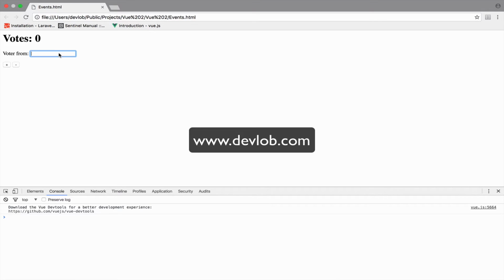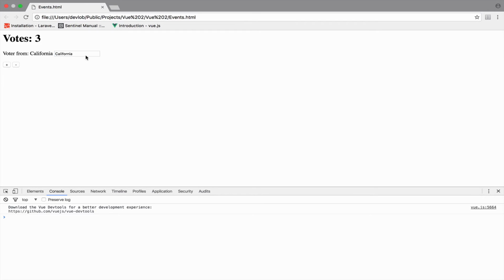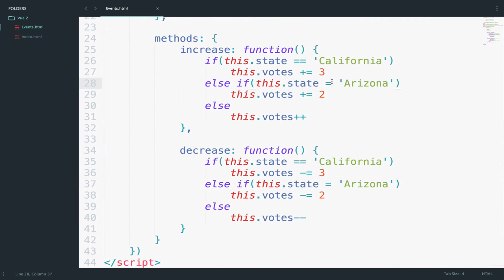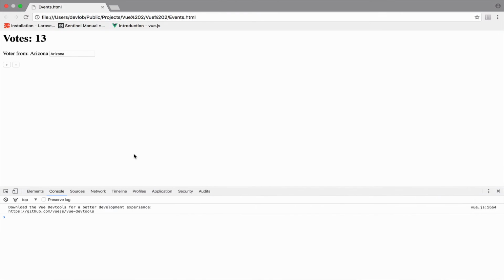Let's take a look. So if I say here California, then we should increment by 3, and we do. If I say Arizona, then by 2, and for any other state, but it looks like we have a problem. Instead, whatever you type here, when you click plus, it assigns it to Arizona. So let's take a look. We're using 1 equal sign, so make sure you have this as 2 equal signs. Okay, save, and let's go back.